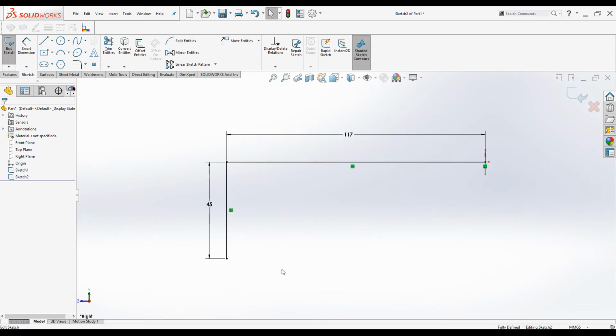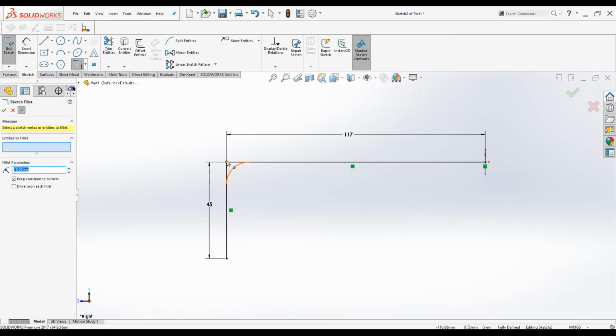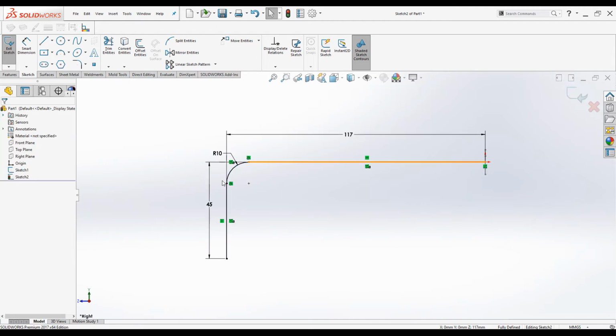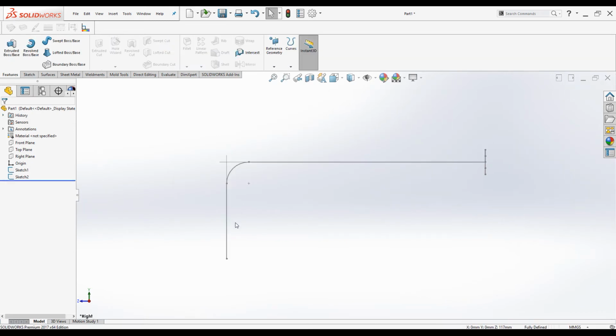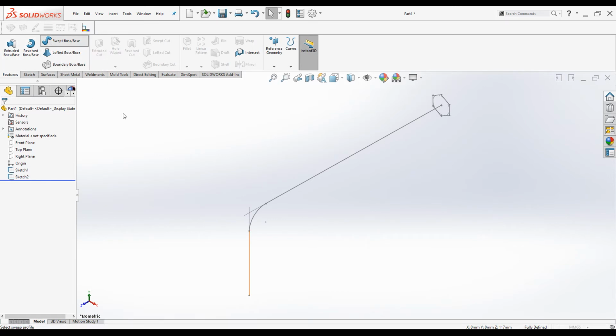I forgot to add this radius. Usually the radius for number 10 Allen wrench is 10 millimeter. So click on sketch fillet. Click on this point. Fillet parameter is 10 mm. Keep constraint corners, and I will click on this option as well to add the dimensions of the fillet and click OK. Now you can see the 10 mm radius fillet is added, and now exit the command. Press Ctrl 7.